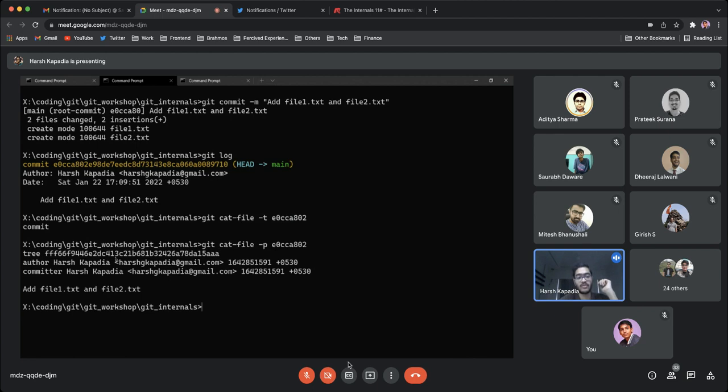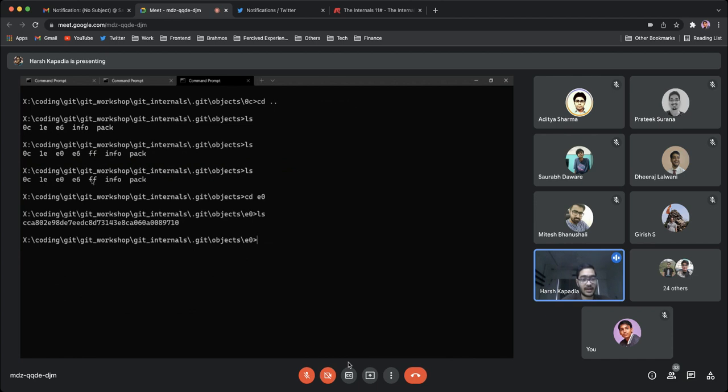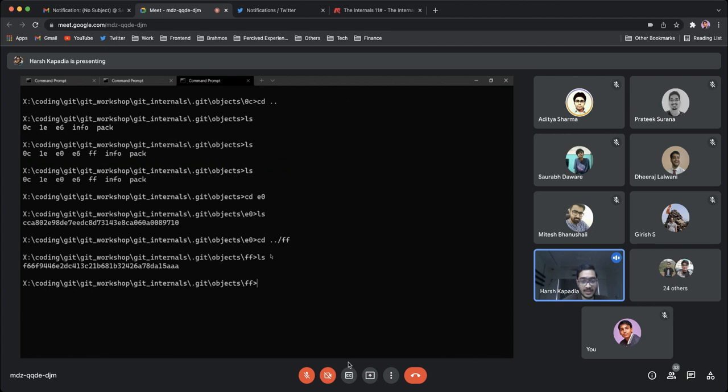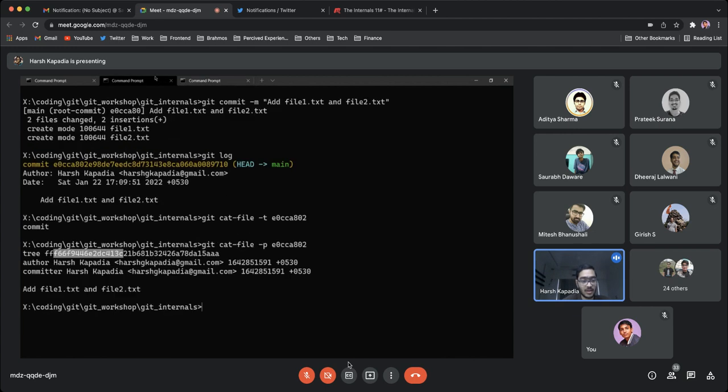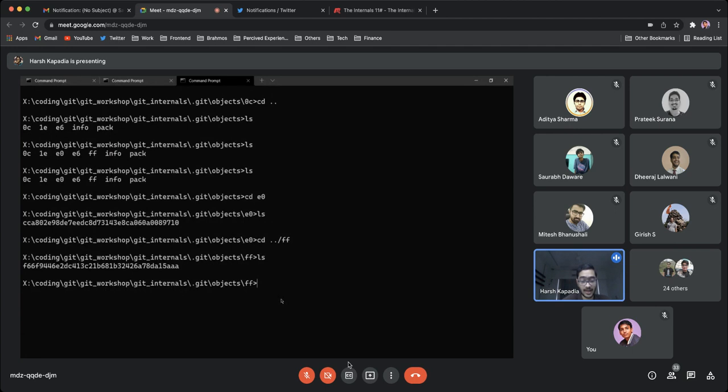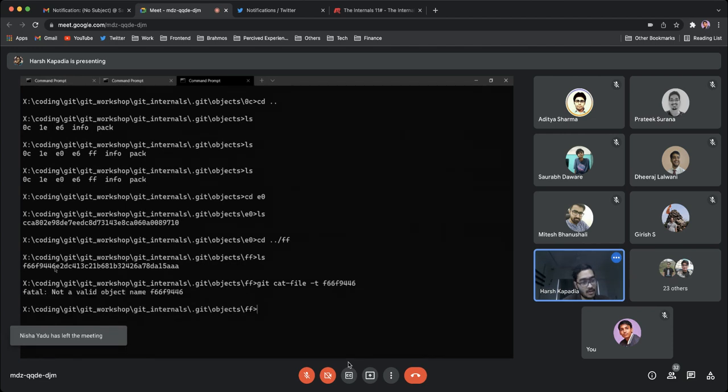Now you know that this is going to be a file here. There's going to be a directory called ff, and then there's going to be a file called f66 inside it. So obviously here, if we see, there's a directory called ff here. So let us cd into ff. Then ls here. So yeah, f66. If you see here, ff f66. So yes, let us again git cat-file -t. Oh, sorry, my bad. I need to add in the first two letters as well, ff. Yeah, so tree.